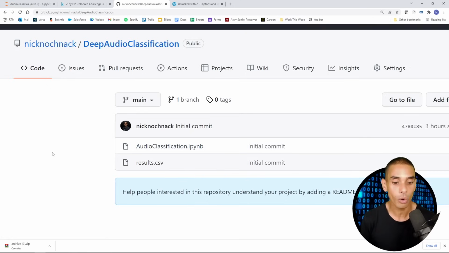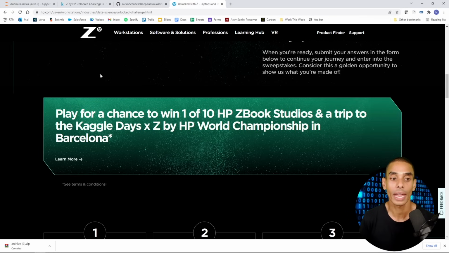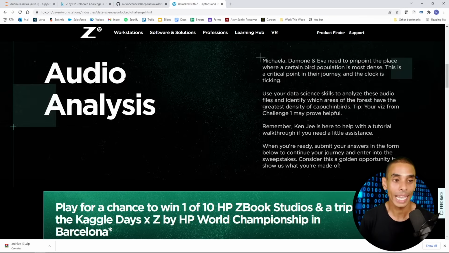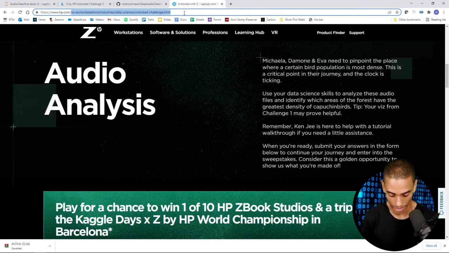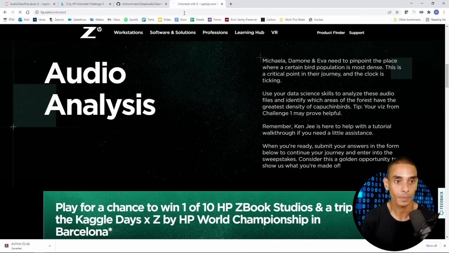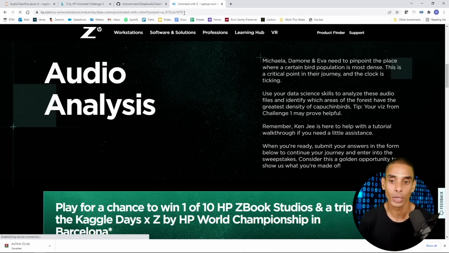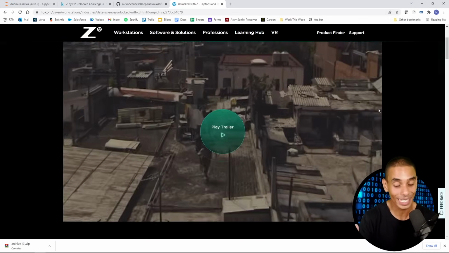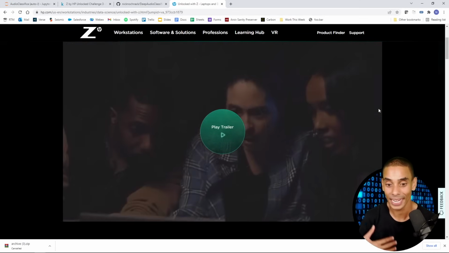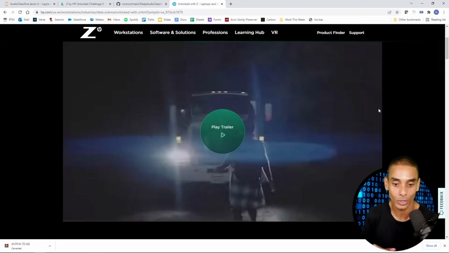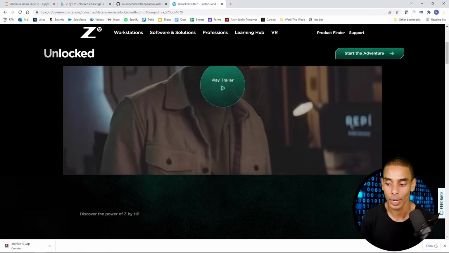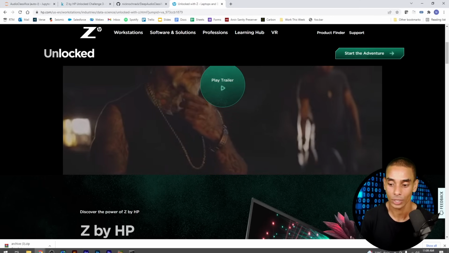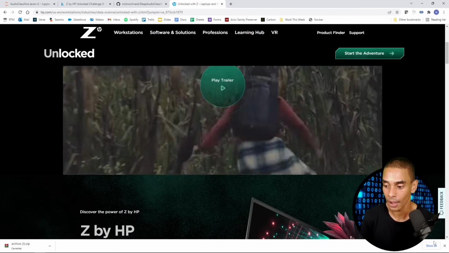Now, the end goal is to produce a CSV that we will then be able to submit to the HP Unlocked challenge. So if you go to hp.com unlocked, this is going to take you to this page that I'm currently looking at. Now, the cool thing is that there is this interactive movie that you're able to watch and see how we're actually able to use data science in the real world. So it's pretty cool what you can actually get up to with it. My mouse is lagging now.